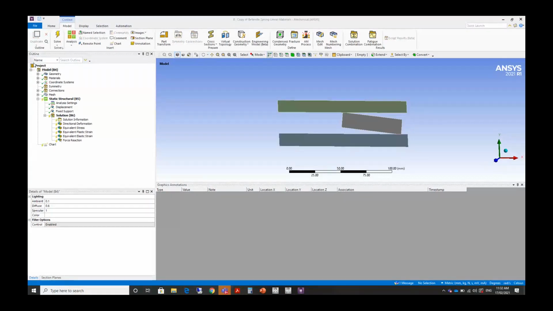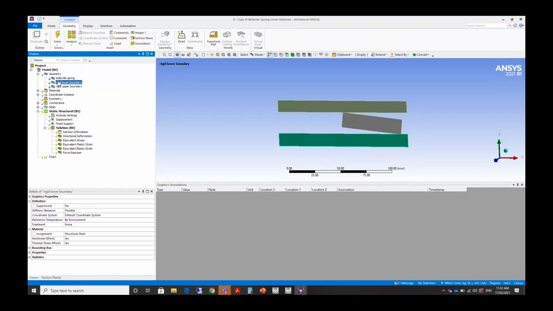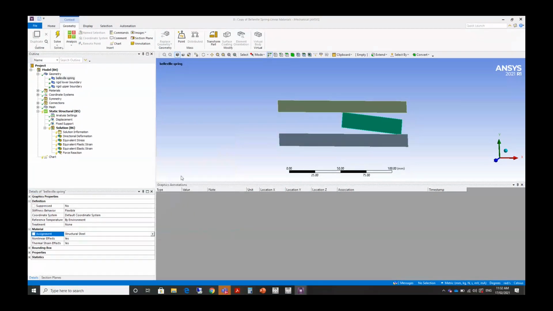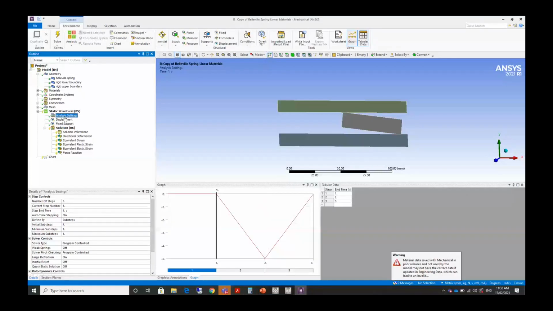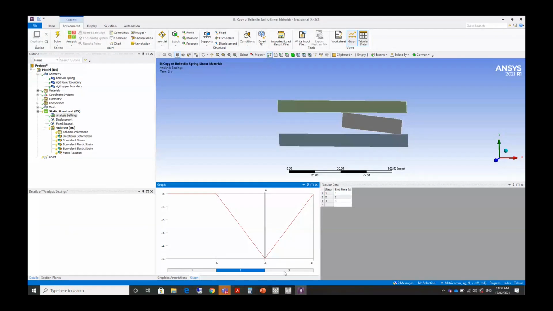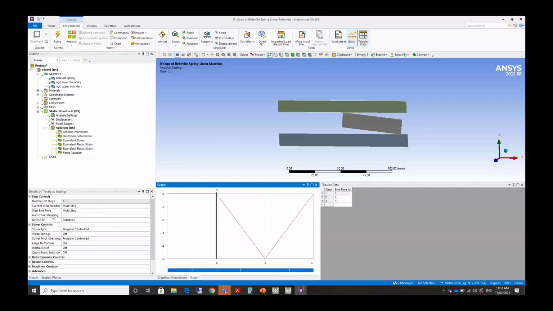Okay, so if I go to my spring, I've got to change that material. So that's now got a non-linear material property. Okay, so large deflection is already on. So I just want to check my sub-stepping.